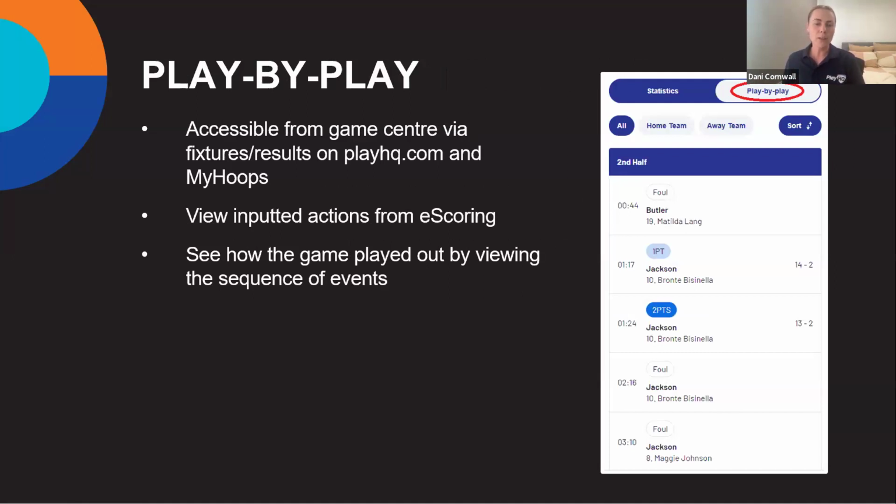So when a game is being live scored, just as we saw, you can see the events as they happen, which gives everyone who's following along at home a better experience. That play-by-play data will continue to be available after the game, so anyone can go in and have a look retrospectively and see how the events of the game unfolded.